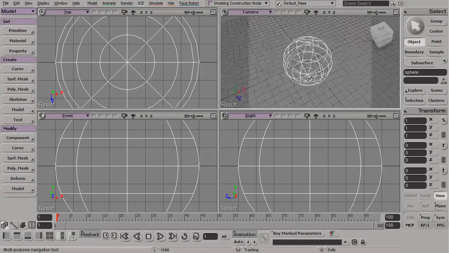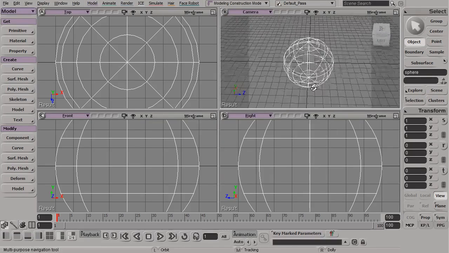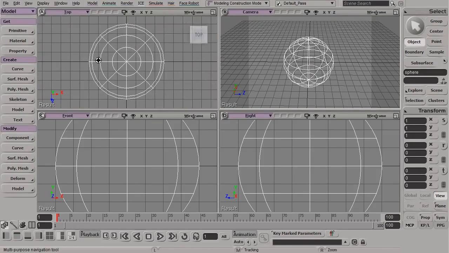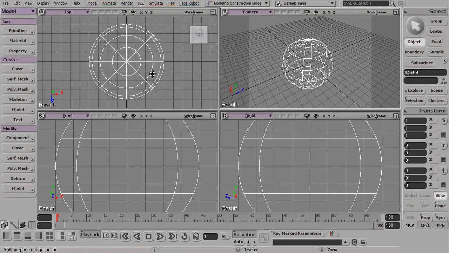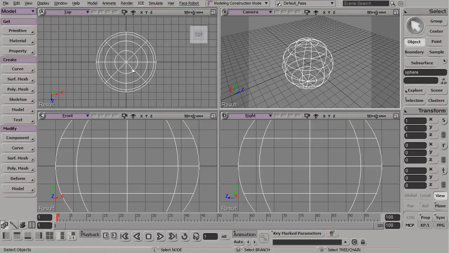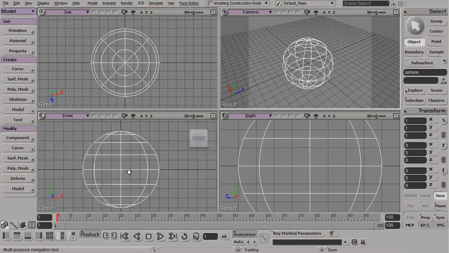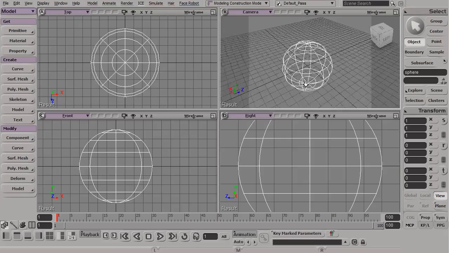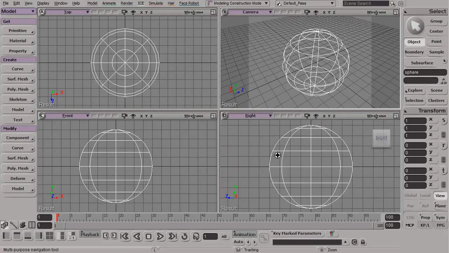We've already seen how we can move around and navigate within our viewports. The movement of our orthographic views is almost identical to the movement of our camera or perspective view. We can just press and hold the S key on our keyboard, and you can see that we can zoom in and dolly around exactly the same way that we would within our main viewport.